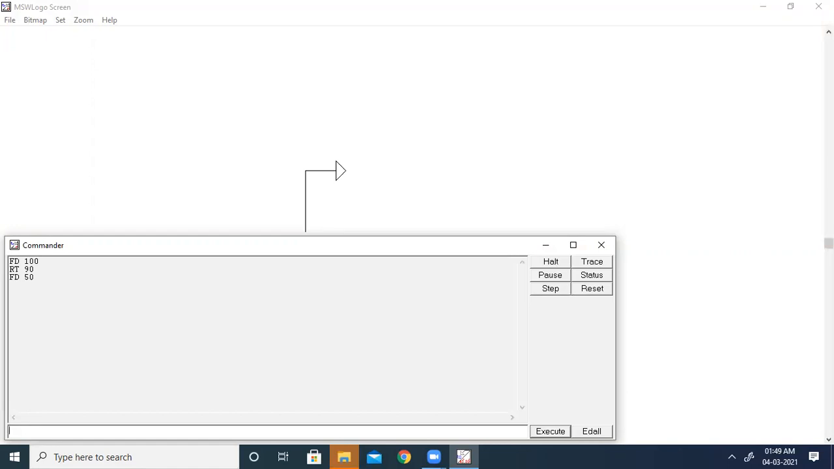Now RT 90 again, it will turn the turtle 90 degrees. Now you can see how the turtle is turning. Okay, now use FD 50 again to take the turtle 50 steps ahead. Now we will use the HT command. HT we are using to hide the turtle from the screen. Now you see here the turtle is not visible. So what will happen? We can see the drawing clearly.